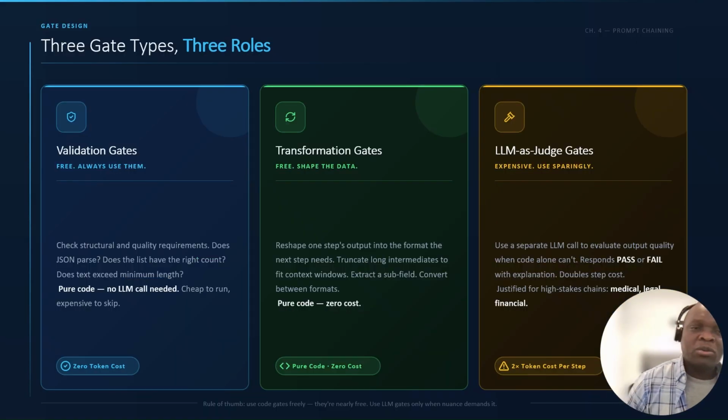Okay, let's move straight to the next slide, which is the three gate types, the types of gates and their roles. Gates are where your engineering adds value to the chain. Without gates, you are just pasting outputs together, which is fragile. There are three gate types, and they differ in cost and capability. Number one is validation gates, which are pure code, and they're free to run. They should be used everywhere. They check structure. Does the JSON parse? Does the list have the expected length? Does the text meet minimum length?